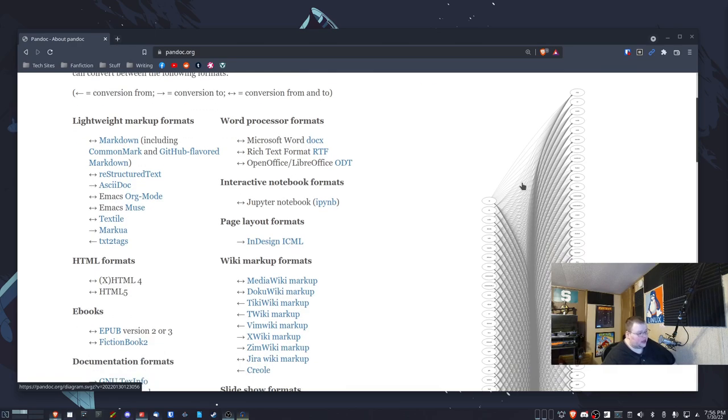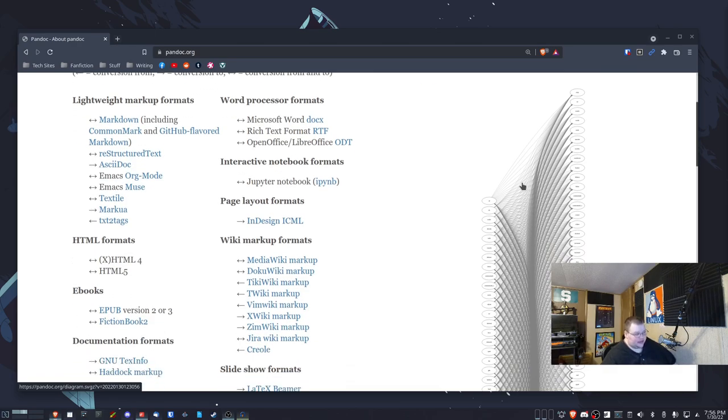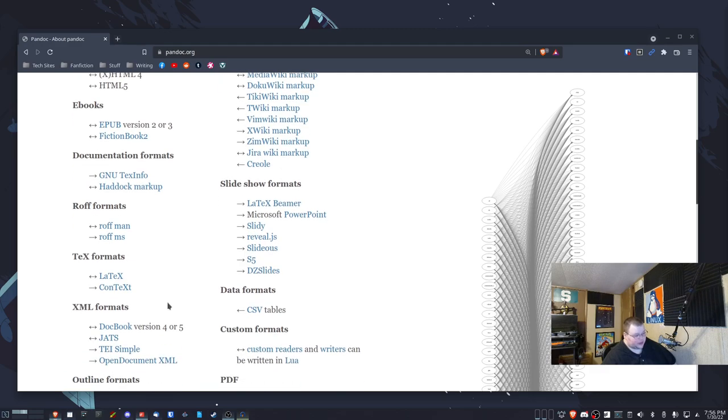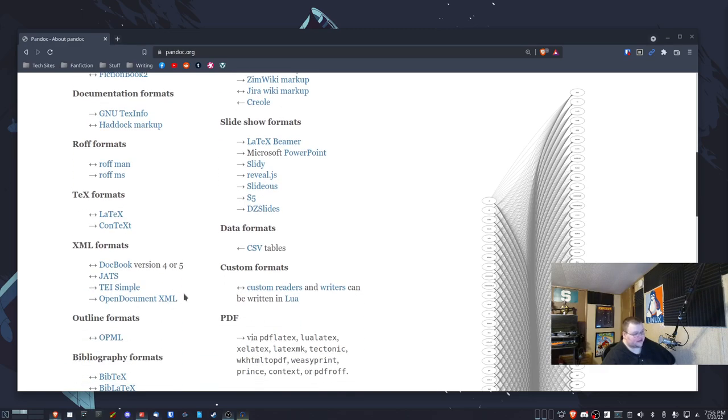So if we scroll down here, you can see that there's just a ton of stuff that it supports. So Markdown, ODT, DocX, a lot of wiki formats, EPUB, LaTeX, DocBook, I mean, just a ton of different stuff. CSV tables, a lot of stuff. Obviously PDFs and stuff as well. So that is really all Pandoc does.